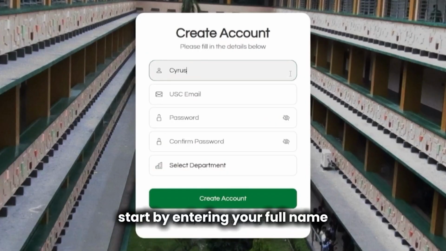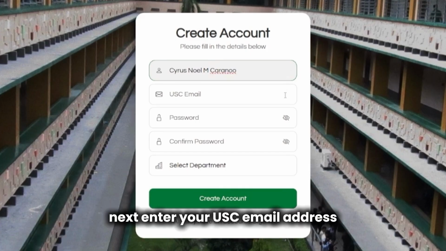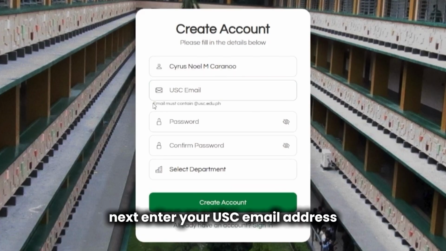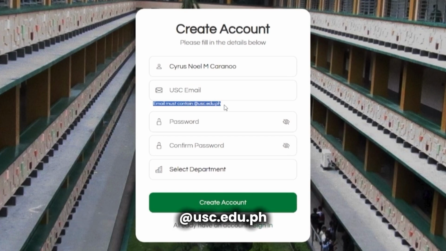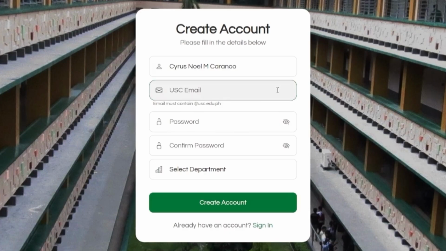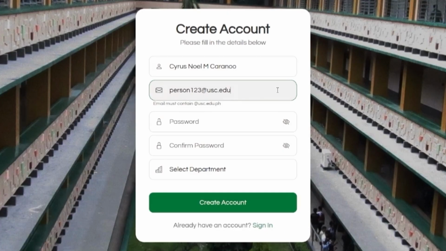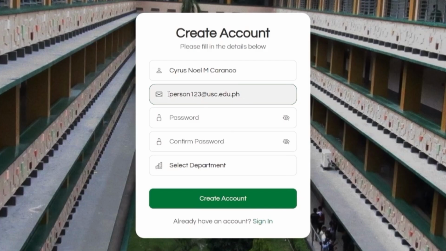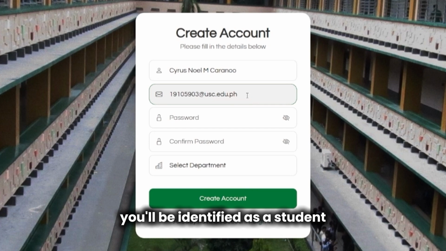Start by entering your full name. Please note that the name field does not accept symbols or numbers. Next, enter your USC email address. Make sure it's a valid and active email that ends with @usc.edu.ph. If the email contains both letters and numbers, the system will recognize you as faculty or staff. If the email contains only 8 digits, you'll be identified as a student.